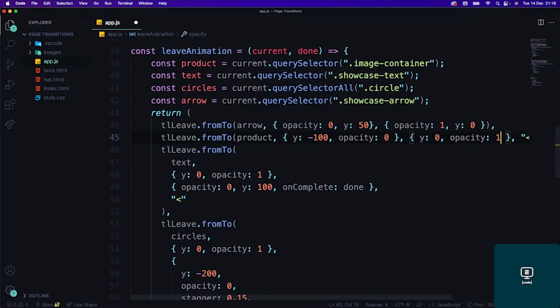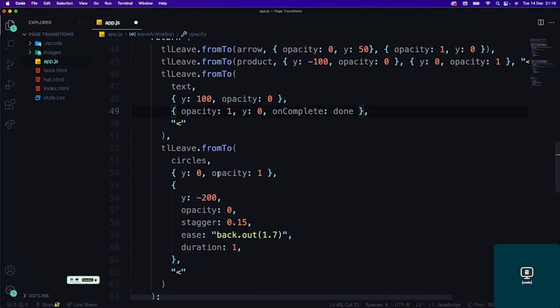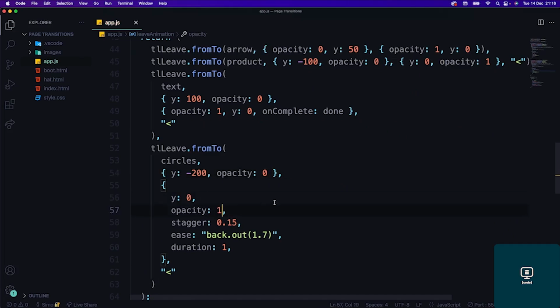Okay, same for the text. Just make sure to reverse everything. 100 here, 0, and then 0 and 1. And then here, we'll do minus 200, 0, and then 0 to 1. Now let's see if that works.